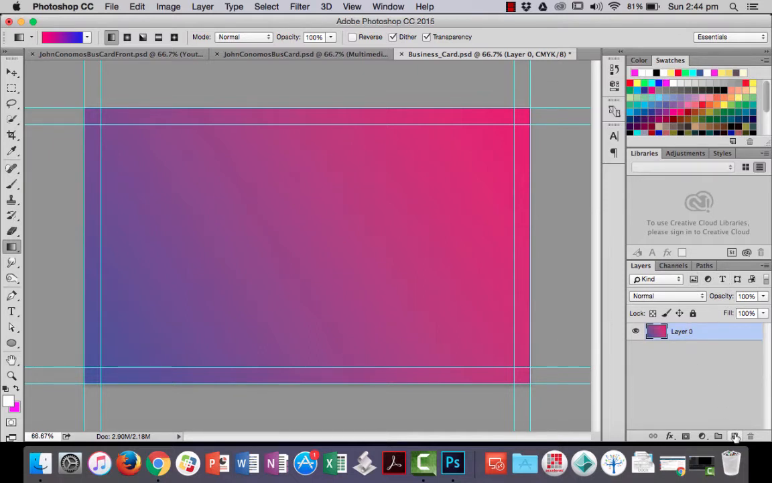Now let's create a new layer with this button here. Click that, and first of all let's change the name of it. Double click on layer 1 and just call it stars. It's a good idea to name your layers as you go, especially when you're working with a lot of them, which we will be. Double click the bottom one and let's change it to background, so we don't get too confused.